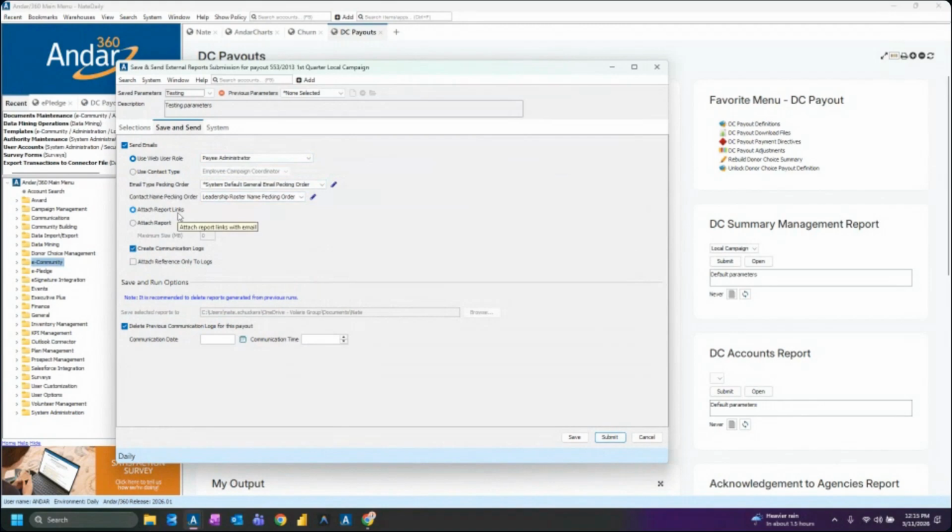And then this first radio button, attach report links, that's the recommendation as well. It used to be that you could attach the actual PDF and send that through email, and we weren't as concerned about security back in the olden days. But now it's much more secure to send a link to the portal rather than the actual report. That way, if your email gets stolen or accidentally forwarded or something like that, they get to the login page and they don't have your user credentials and they can't log in. So it's much more secure to send the link as opposed to the report. So I do not encourage you to use this attach report option.